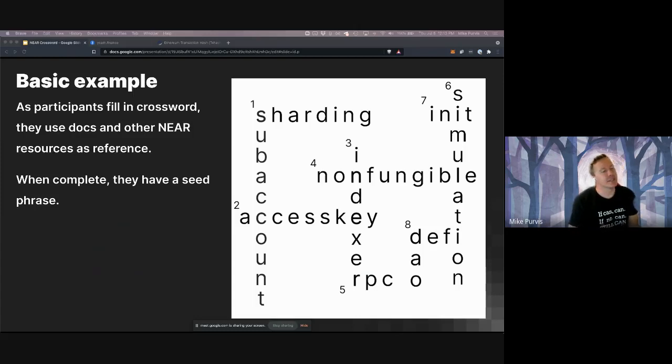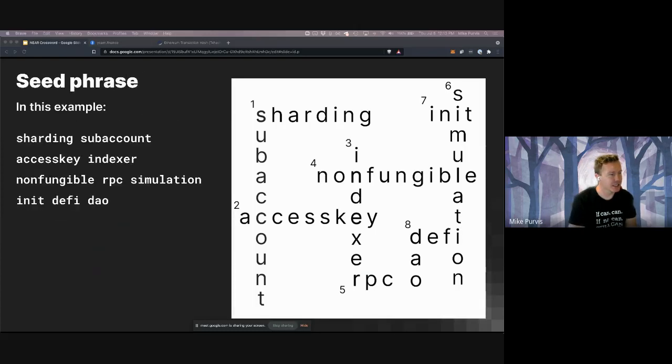Once you complete this crossword puzzle, you can take these words and actually make a seed phrase out of them. In this example, let's say we take all those words: 1 across, then 1 down, then 2 across, and if there is a 2 down, then you add that. So the seed phrase would be sharding, sub-account, access key, and so on.